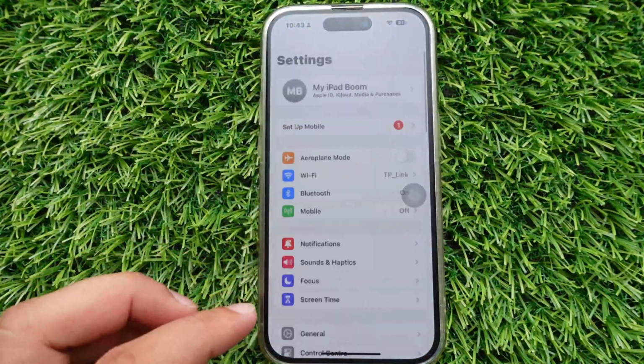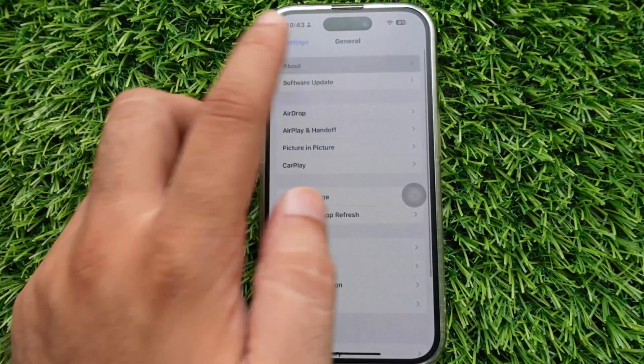See the more supported device list and more troubleshooting in the video description.